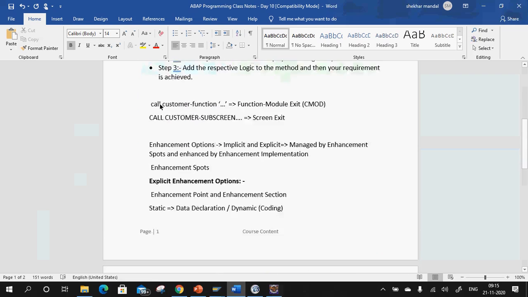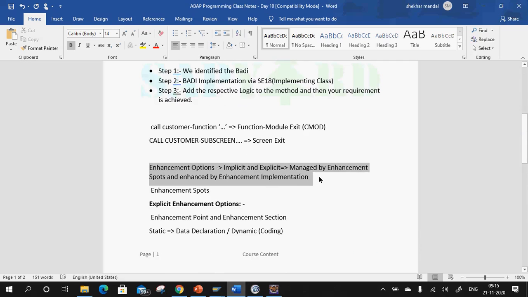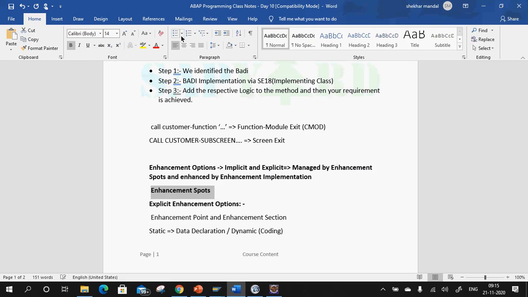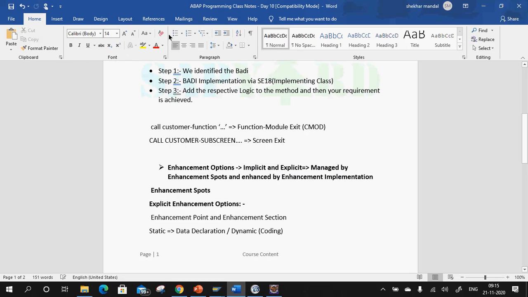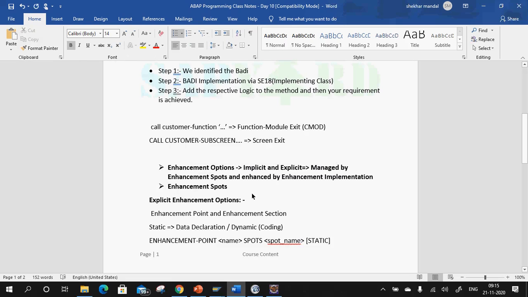So as I was telling you, enhancement options can be either implicit or explicit, and the other can be your enhancement spot. So I'll add it here. So these are my enhancement options and these are my enhancement spot.